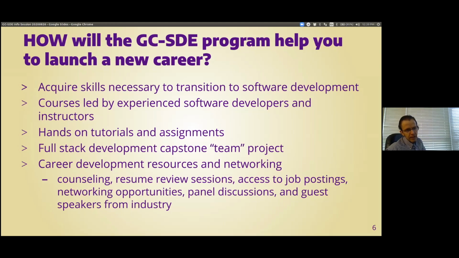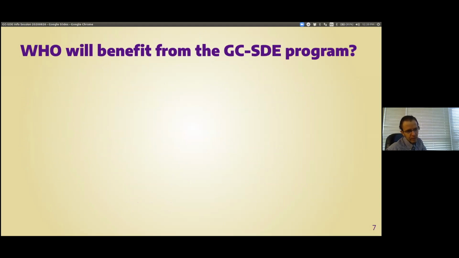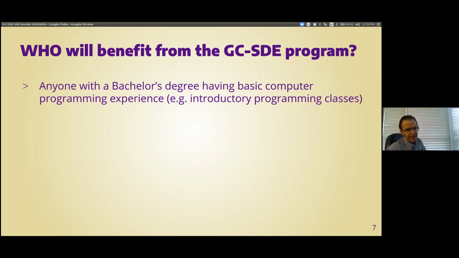So you're learning in a structured, integrated program, and you also get access to the resources that the school provides. So who will benefit from the graduate certificate in software development engineering? Anyone with a bachelor's degree having some basic computer programming experience.